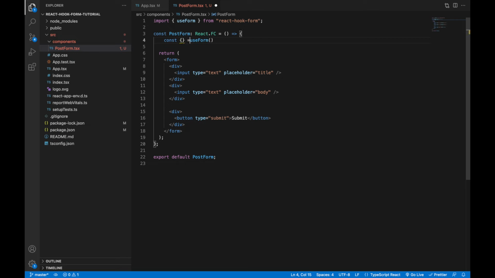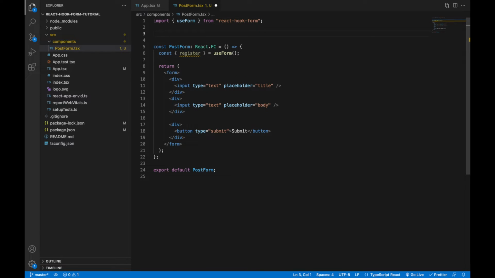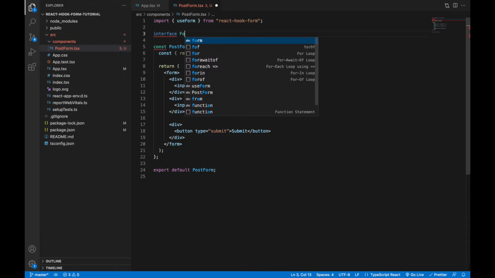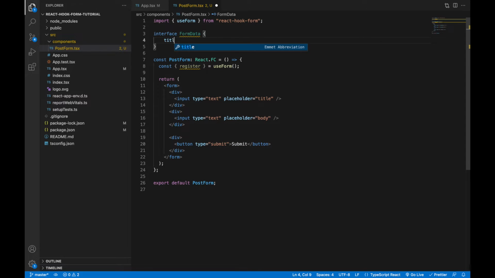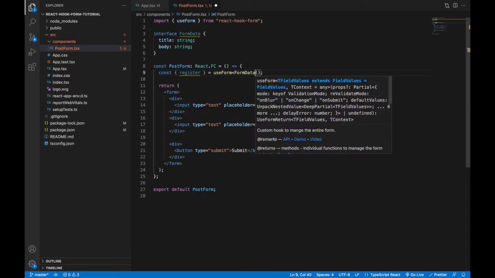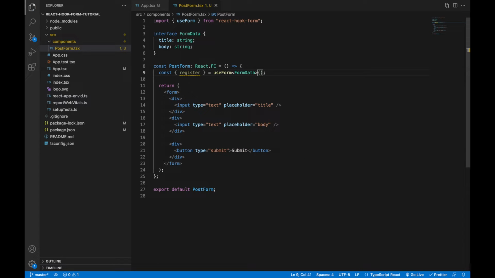useForm will return an object of methods. One of them will be register, which I'm going to use in order to register input fields inside of the hook and also add them to the validation process and submission process. But first I will create an interface for the form values. I will call it FormData, and it will contain title and body, and both of them will be strings. I will pass FormData to the useForm, and now I can use register for each of the input fields.